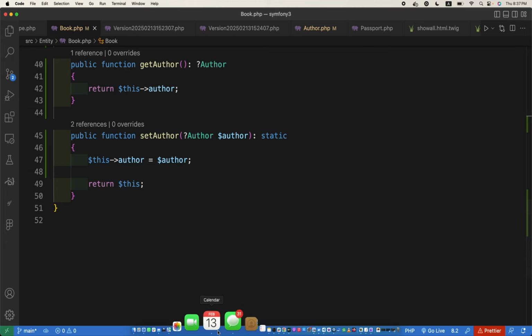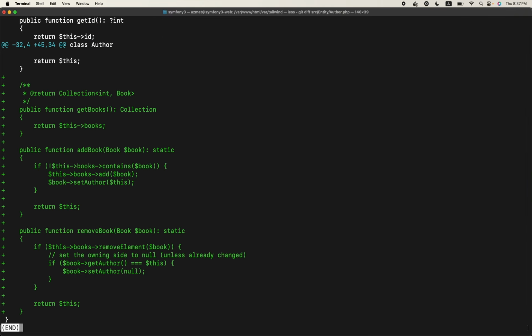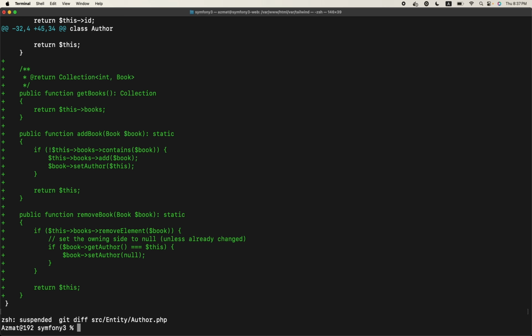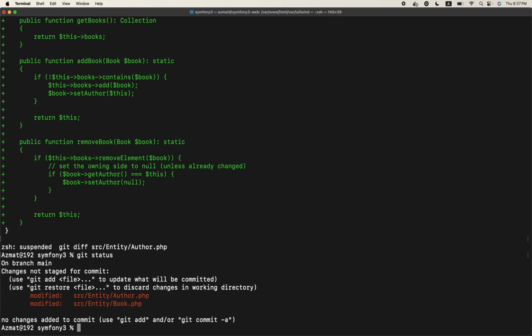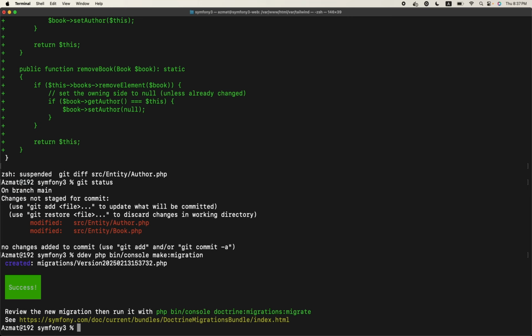Okay. Now get status. These are the changes, and now run php bin console make migration, and now we will import the migration. So php bin console doctrine migrations migrate, right?